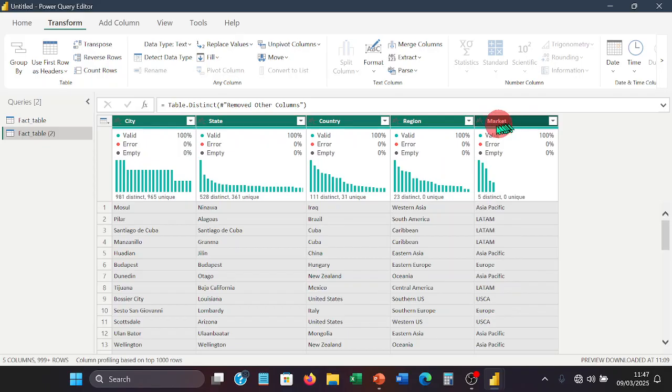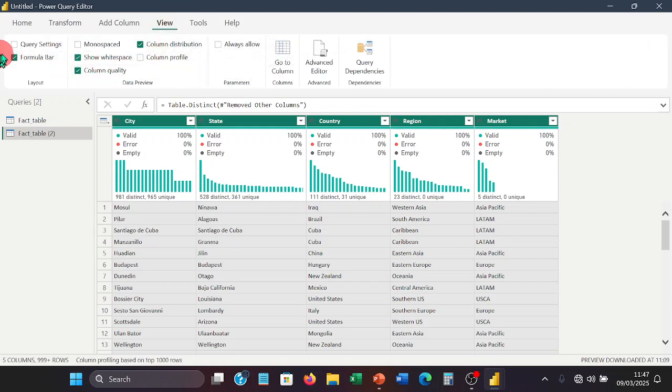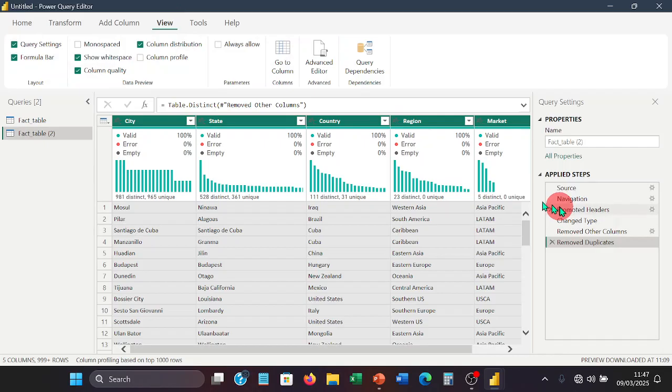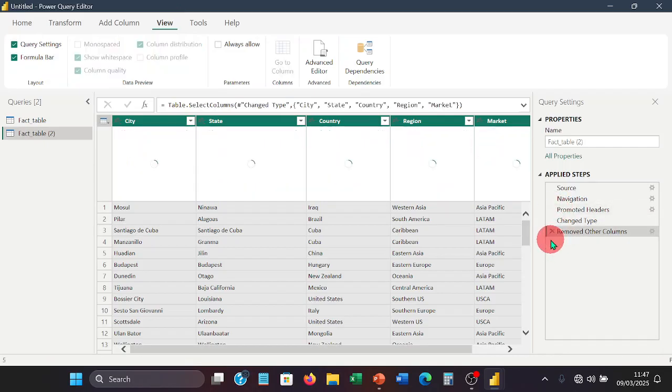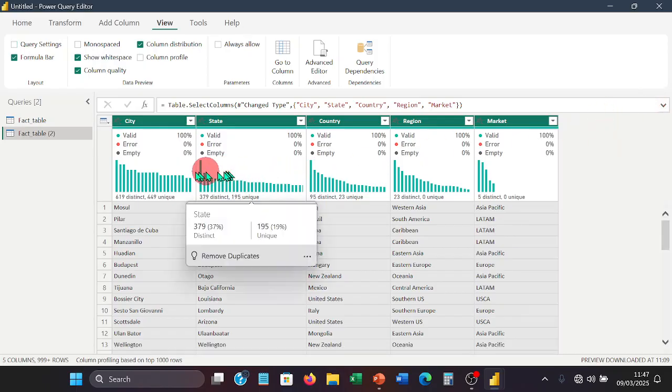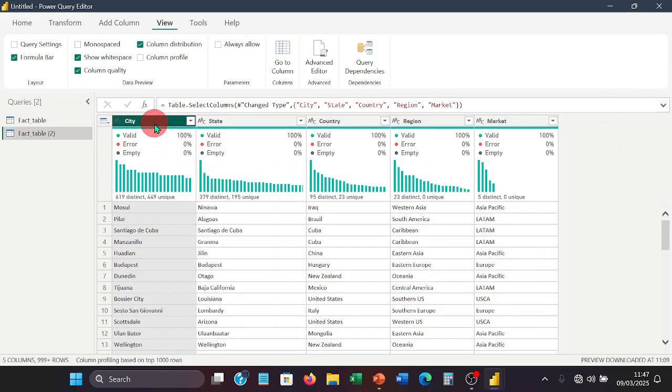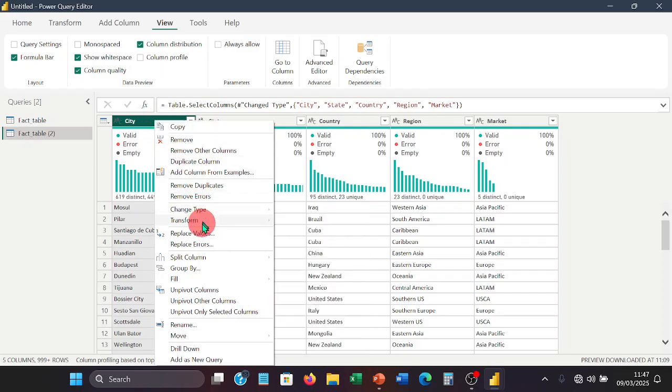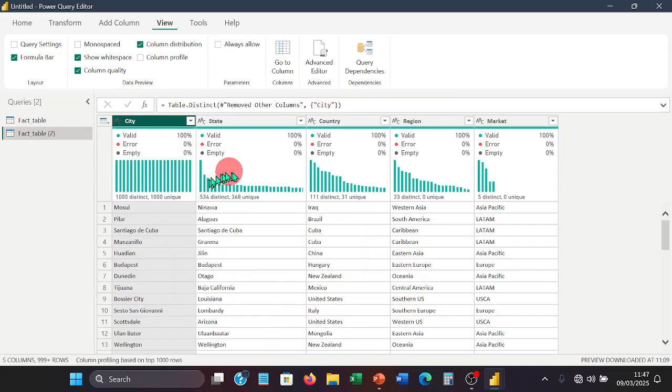All right, so let's quickly review query settings. So let's clear this. All right, so remove duplicate. So we click on it. We say remove duplicate. So we will remove all our duplicates for that.